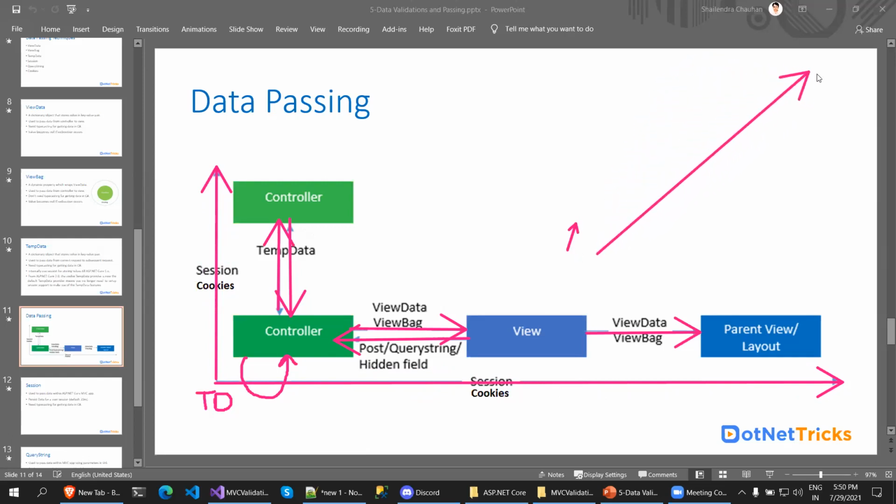Like temp data is going to be used here simply. So what happens from one controller to the second controller? What happens if I move from the second to the third controller? The temp data will remain or it will be removed? Temp data will remain over there if you didn't read the value on the second controller. If you didn't read the value on the second controller, then on the third controller, temp data will be available.